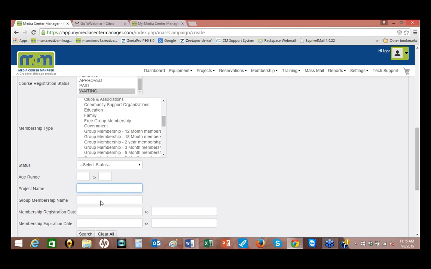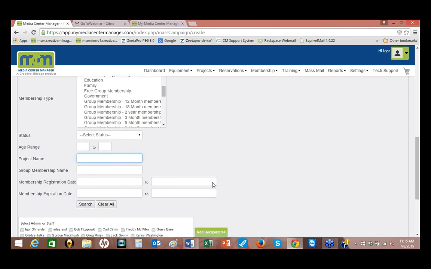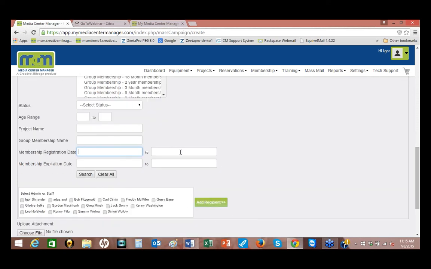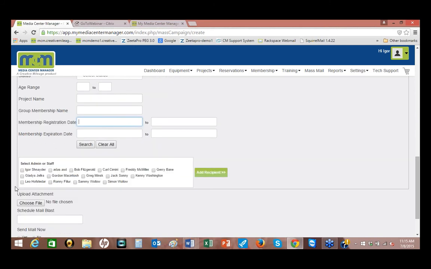If you have an organization or a group membership that you have in mind that you want to include in the communication, you can add their name here. Or any members who have registered for your center from this date to that date, or are expiring from this date to that date, it'll provide a list of all the recipients which you can add to this communication. And of course, as an added benefit, you can add staff and super administrators to the communication as well if you'd like to see the email.